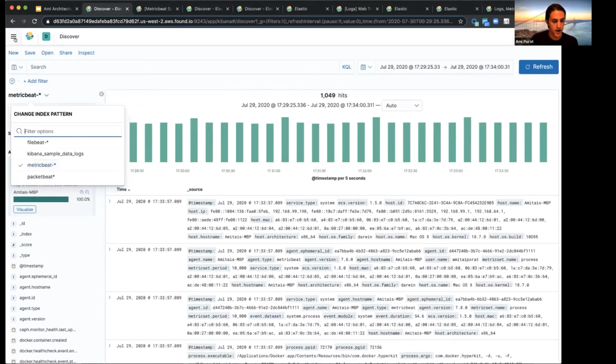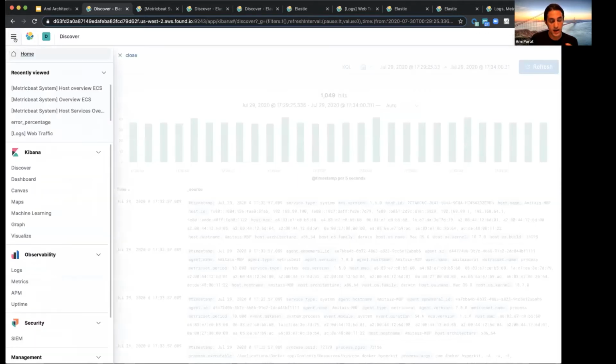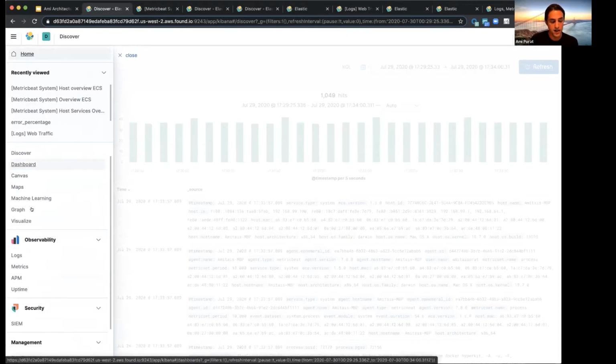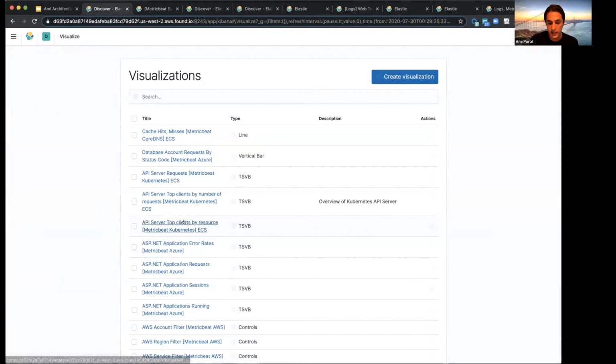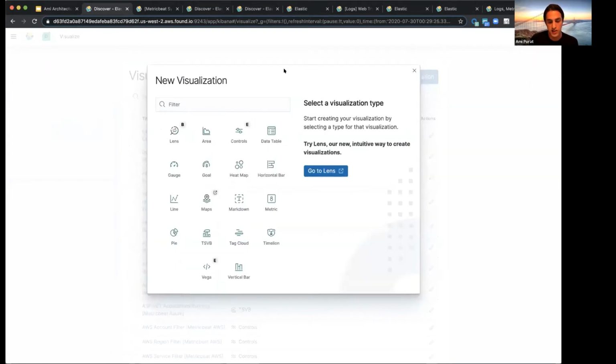So what I want to do now is take this Metricbeat data that we're looking at and, on the fly, hopefully build a quick visualization, ad hoc, as we work through it together. So I'll go here to our visualizations tab, and as you can see, we have a whole slew of visualizations to choose from.